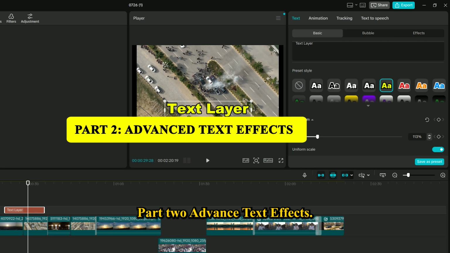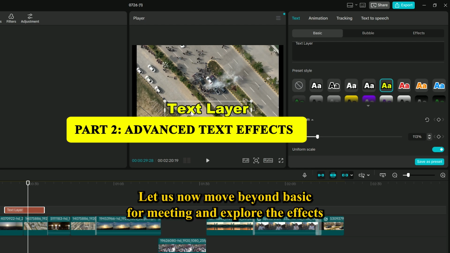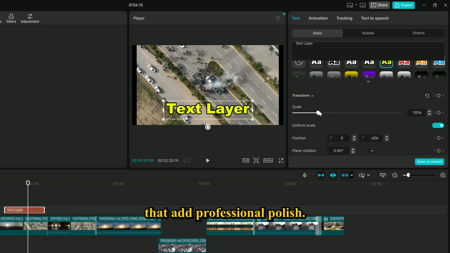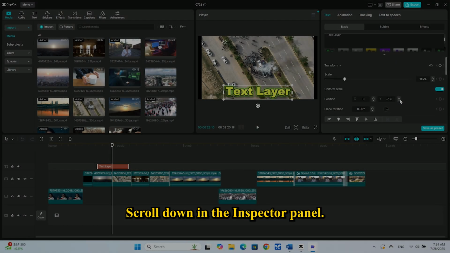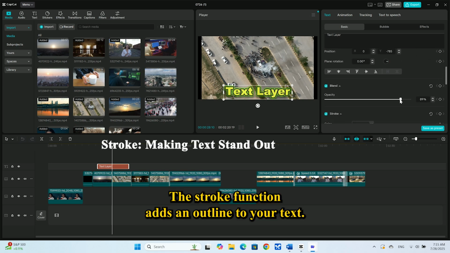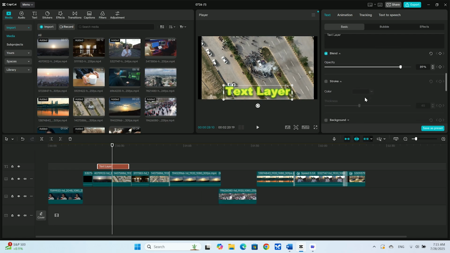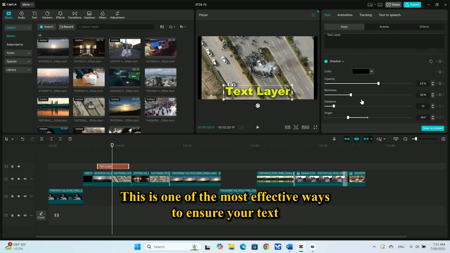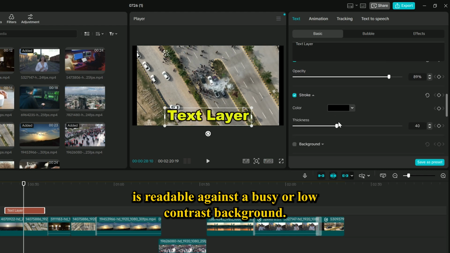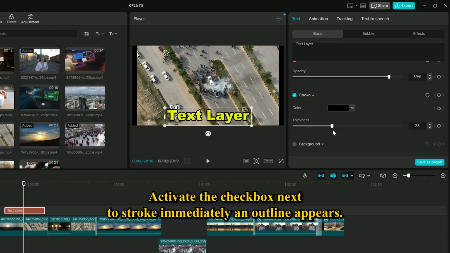Part 2, Advanced Text Effects. Let us now move beyond basic formatting and explore the effects that add professional polish. Scroll down in the inspector panel. Stroke, making text stand out. The stroke function adds an outline to your text. This is one of the most effective ways to ensure your text is readable against a busy or low contrast background. Activate the checkbox next to stroke.